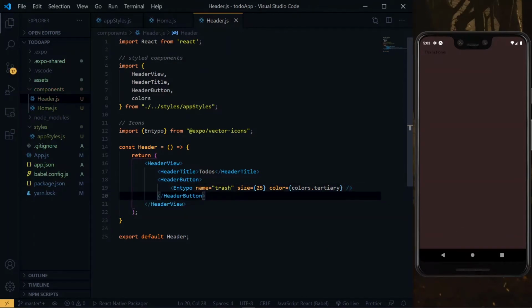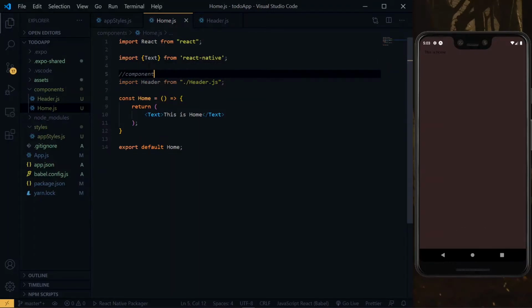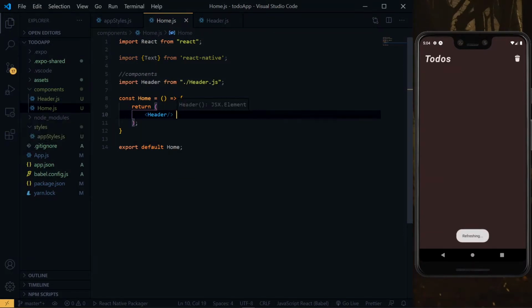So now let's go back to the home component and import the header. Now let's replace our text with header. And as you can see, we have a header. Clicking on the trash, the opacity reduces, which means it is a button.